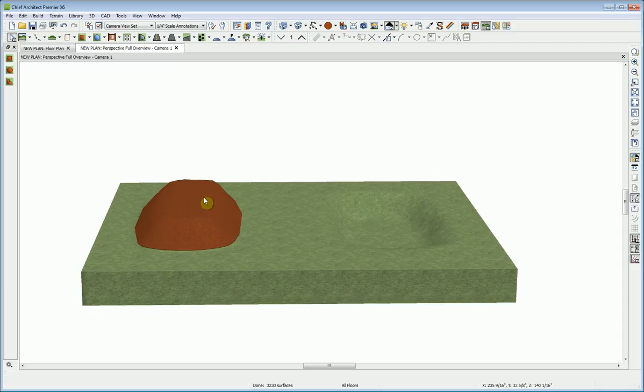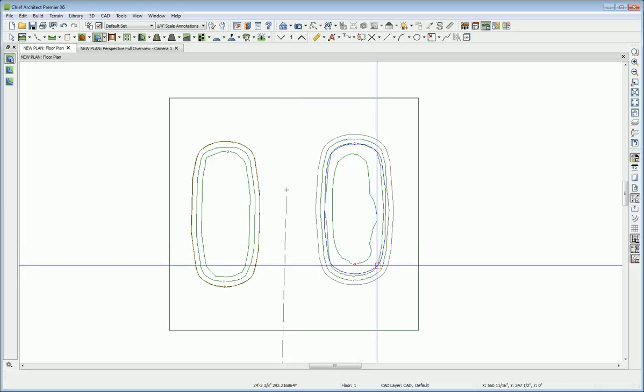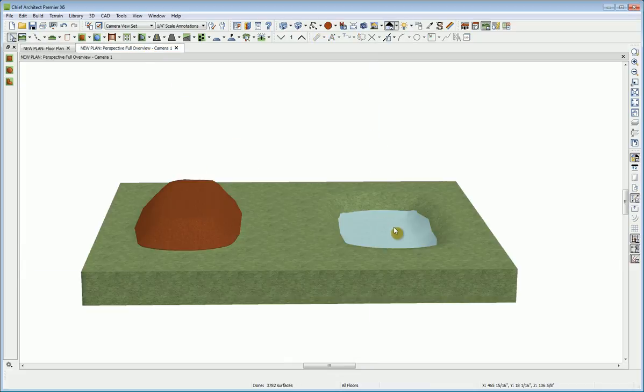When I go to the camera view, you can see now that my raised region is completely covered by the garden bed bark material. Then we'll go back to the floor plan and use a pond feature in the lowered region. Back in my camera view, you can see now that I have a water material in that lowered region.